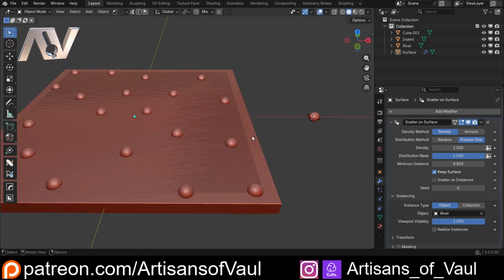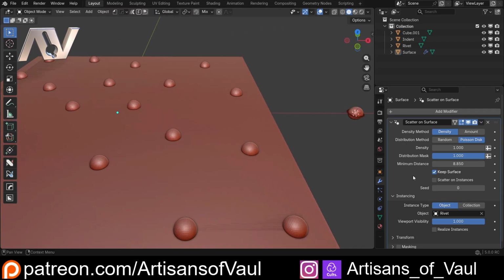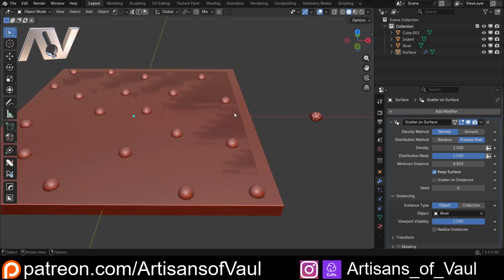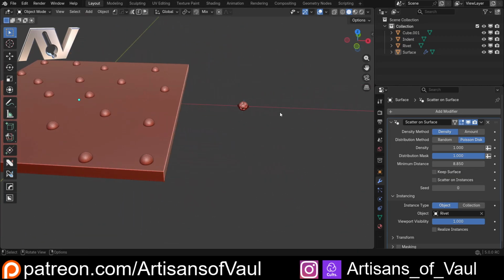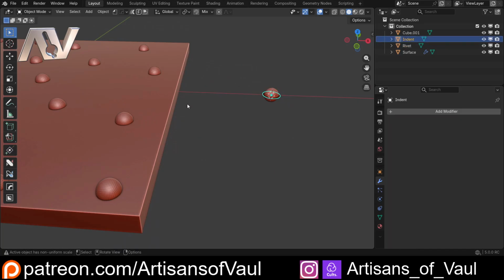There we go. Now, we're not going to want to keep this surface. We can see here this sort of face fighting just on this edge, so let's get rid of that surface there. And we've got our rivets, but we haven't got our bits that we're going to cut out.